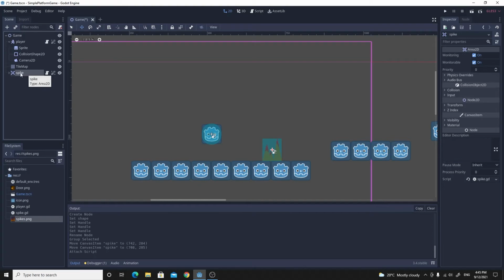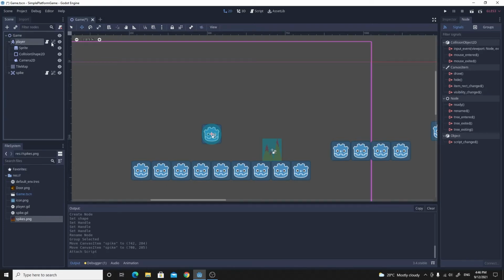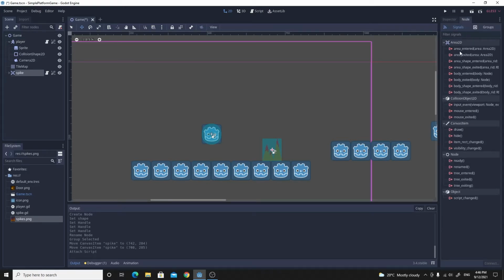The way we're going to do this, now that we've got this script in here, is we're going to get Godot to do all the hard work for us and hook it up for us. If we go over to the node tab on the top right hand side next to the inspector, we'll see this area entered. Now this area entered works when another Area2D hits, but you'll notice that for us, this player type is actually a KinematicBody2D. So inside of our spike, in the signals, we can also say if a body has entered. So we've got this body entered.